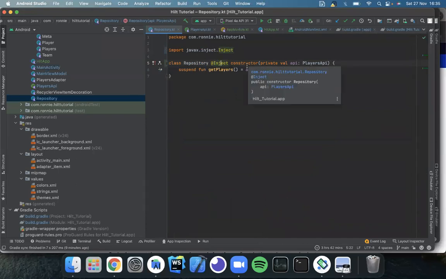And now let's try to inject things via field injection.